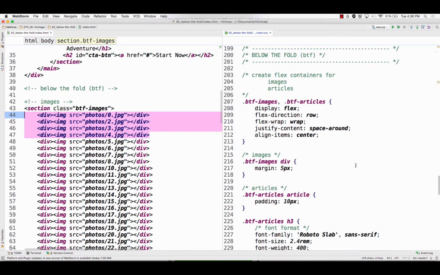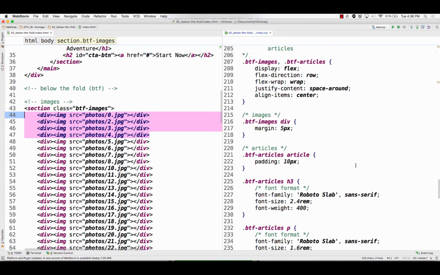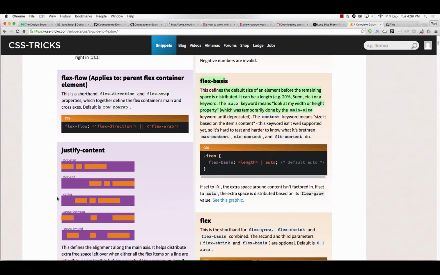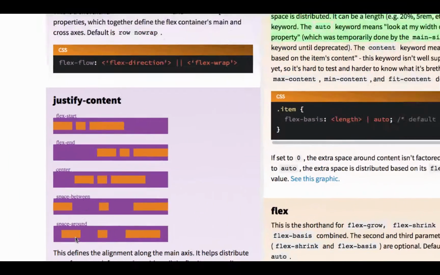So below the fold, BTF images, BTF articles: display flex, flex direction row, flex wrap wrap, justify content space around, align items center. So the space around, does this deal. Space around.